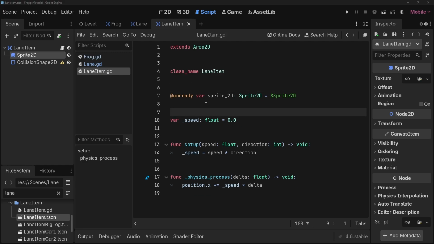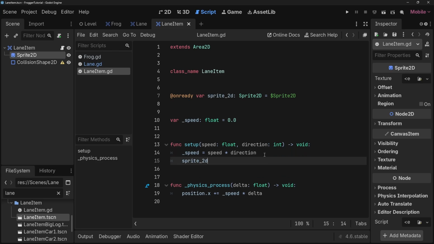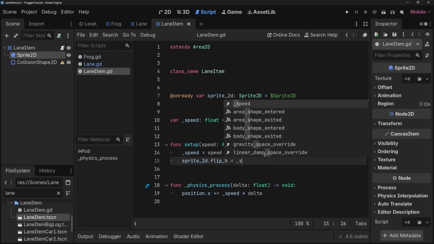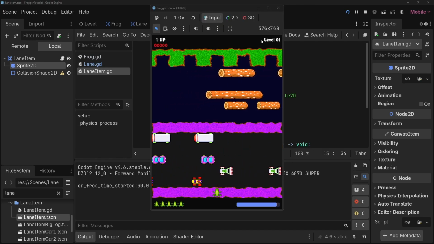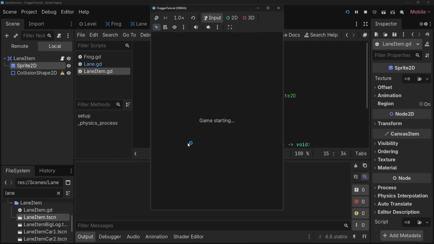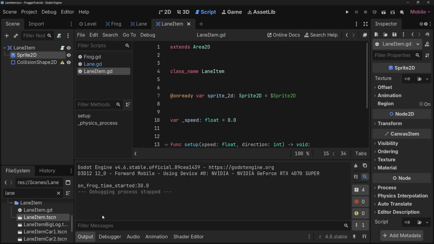That's better. And now to flip the sprite, what we can do is grab hold of the sprite2d in the setup here, and we can say that the sprite2d.flip_h is equal to the speed being greater than 0. And now if we run the application, what we should see is, yes, things are now, I think, facing in the right direction. Let me just do that again. I missed the fast cars. Yes, they're facing in the right direction. So I'll close that down.